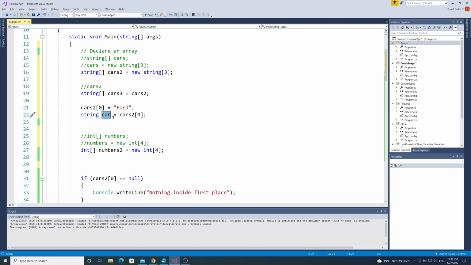What about cars at the second place, or cars at the third place? What's in them for now? Well, the default value for now is null, meaning nothing inside.